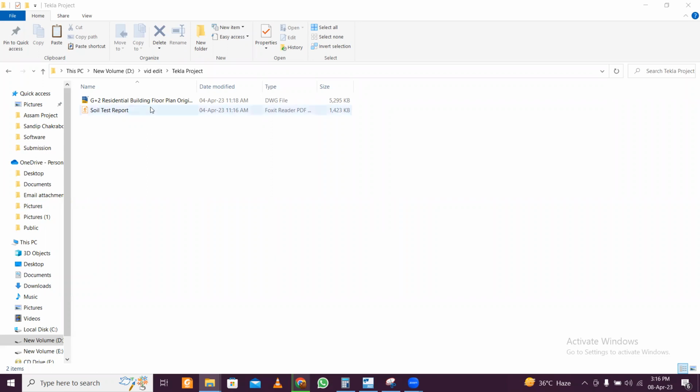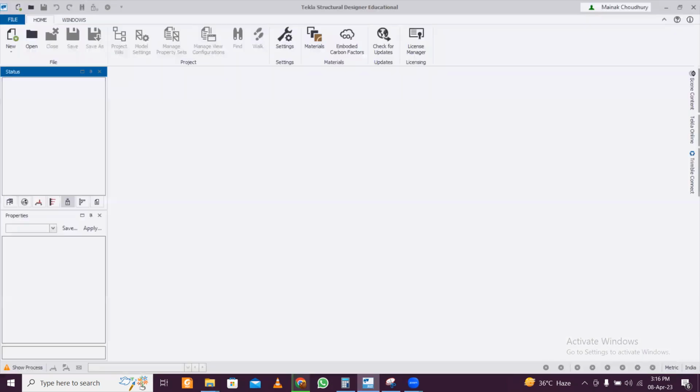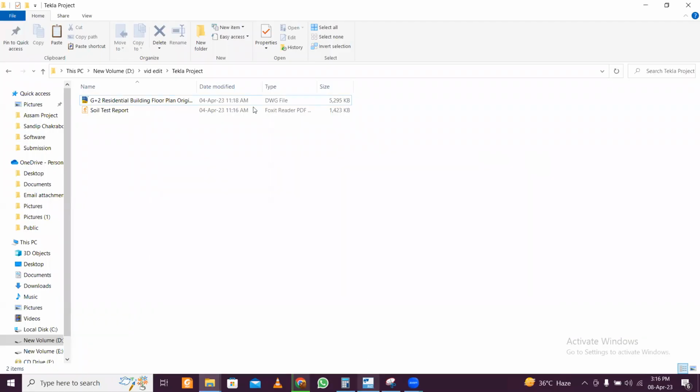I have the soil test report. This is a G+2 residential building, and we're going to design the building all the way up to the pile cap design in the Tekla Structural Designer software. So stay tuned, and I'll do it step by step.